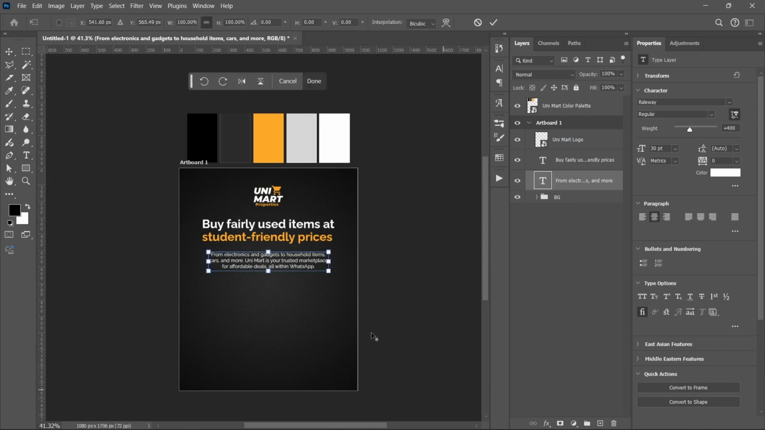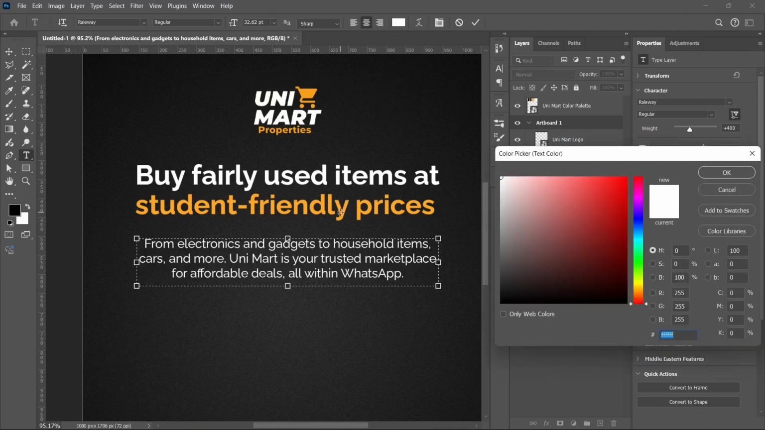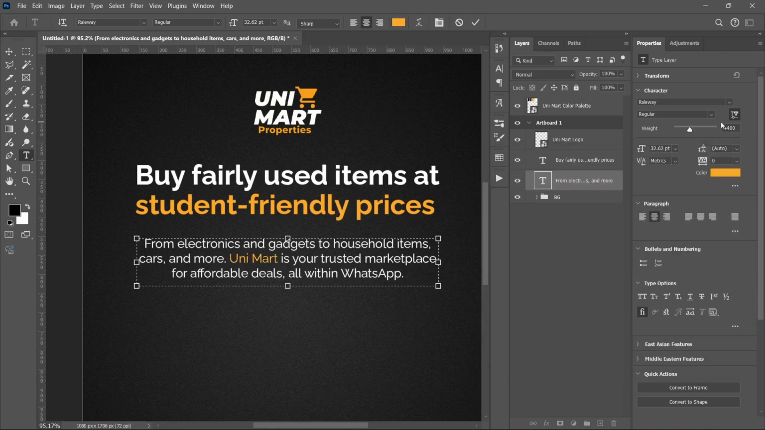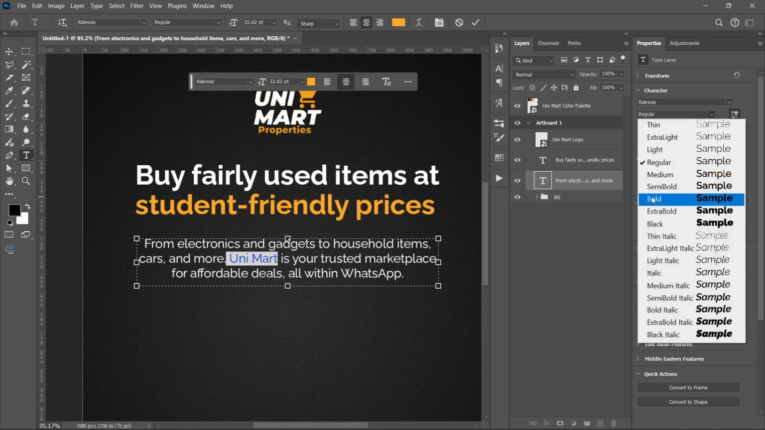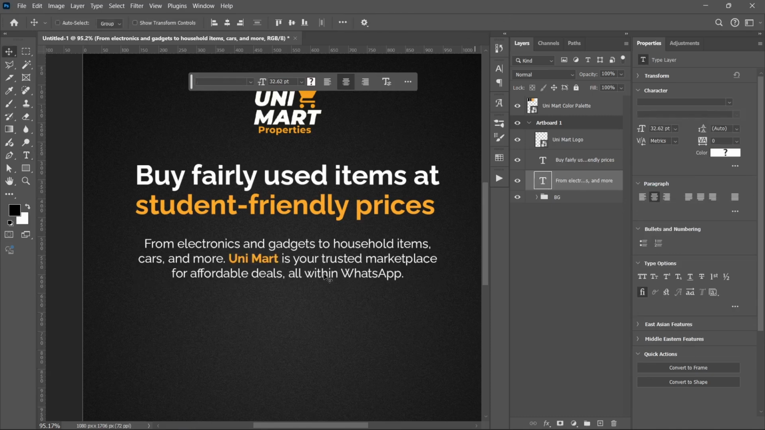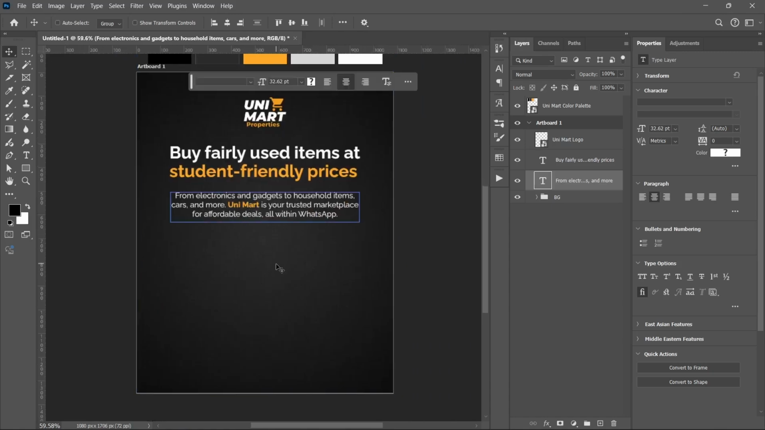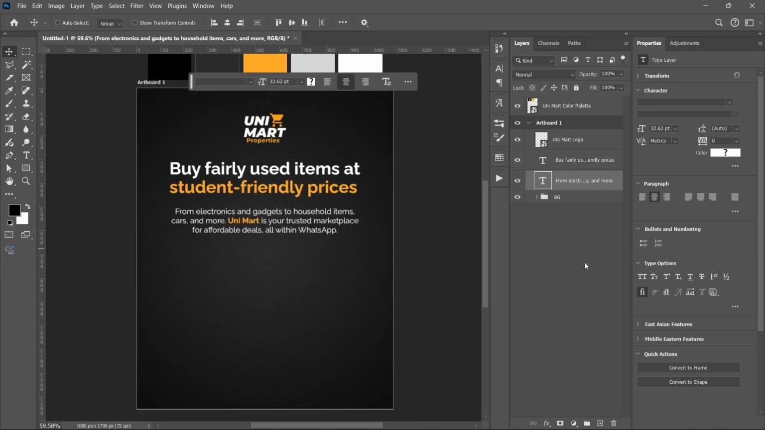I'll press Ctrl T and I'll increase the size like this just a little bit. I'll press enter. Then let's zoom in. This Unimat, now I'm going to select just this Unimat, and what am I going to do? I'll change the color to orange, this orange here, and I'll change it from regular to, let's try bold. Yeah, so you can see we've drawn attention, we've created emphasis on that Unimat. Okay, so just like that we have our text and our subtext, right?